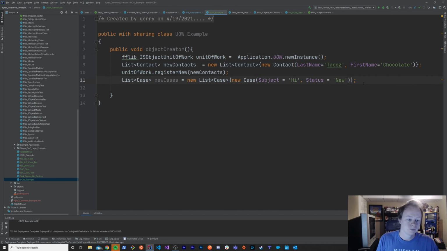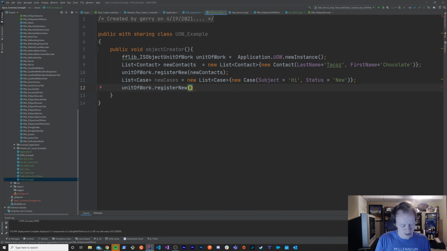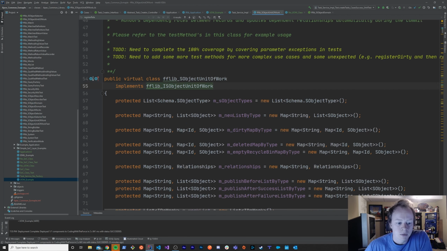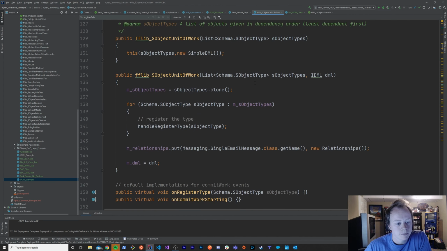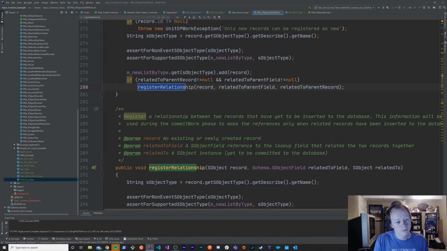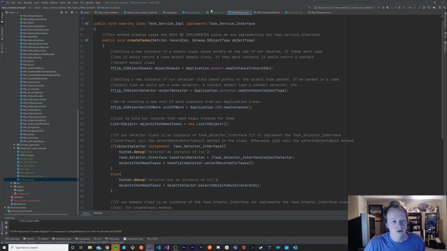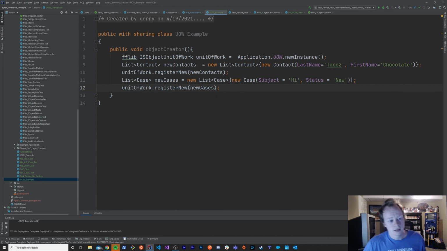Now, the next thing I want to do is do unit of work, register new, and add my new cases. I'm not going to pretend like I remember this one because I haven't used it in a bit. But there's a method in here called register relationship. And we need to basically register the relationship between the contact, or sorry, the contact and the cases.